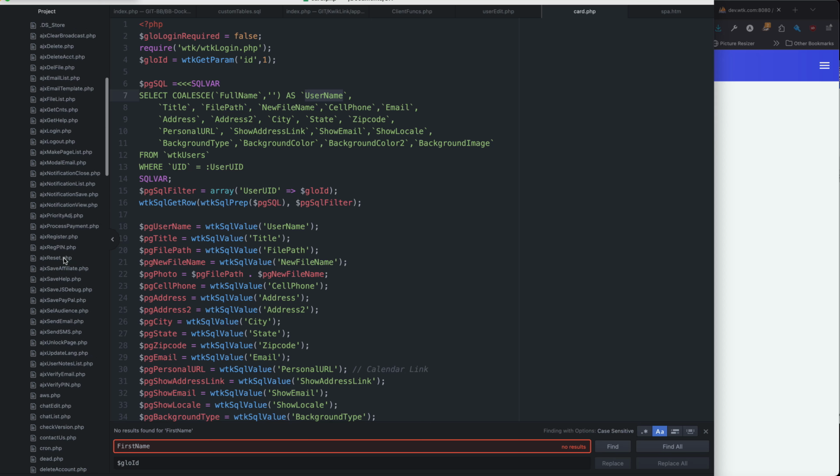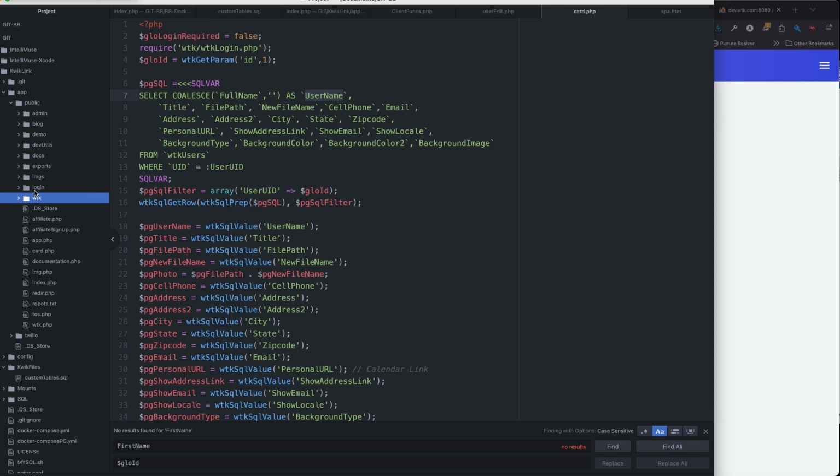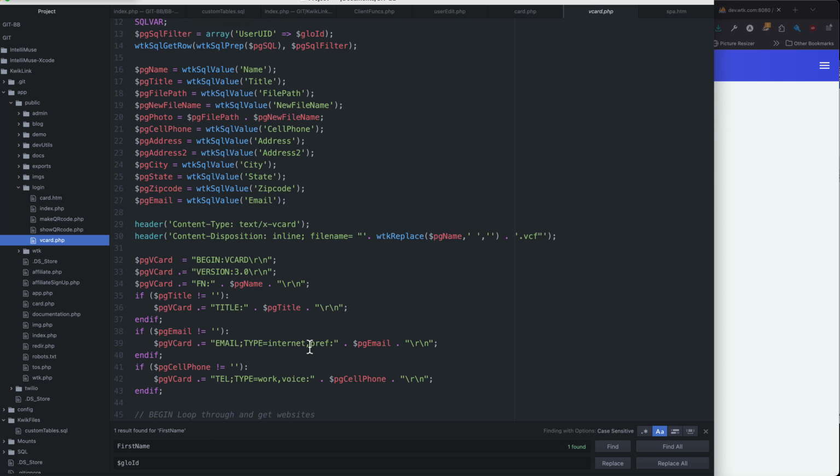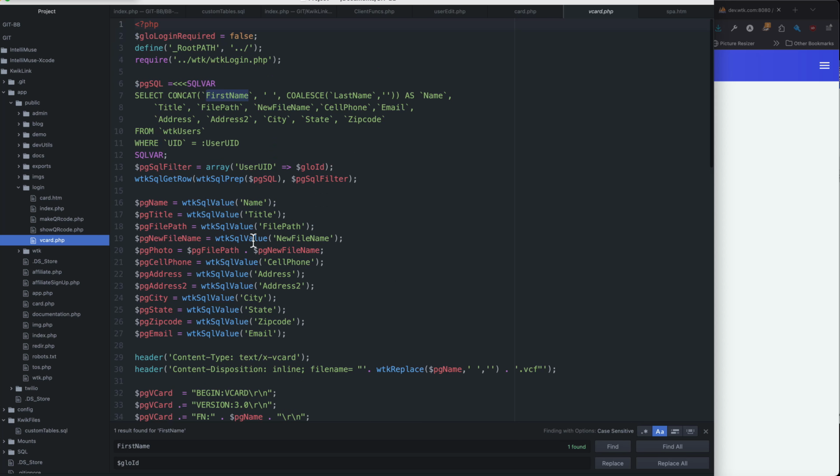That was easy. Now let's also look at the V card. I put everything in this subfolder because I plan on having htaccess make anything in the root folder redirect to card. So now here we need to look for first name, last name again. Let's do it like this. Get rid of the concat. And that should take care of that. Again, we're using an alias.